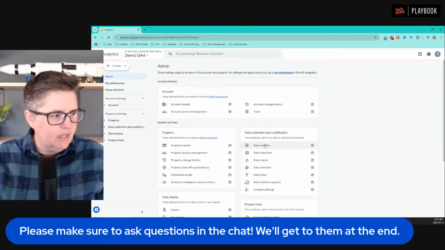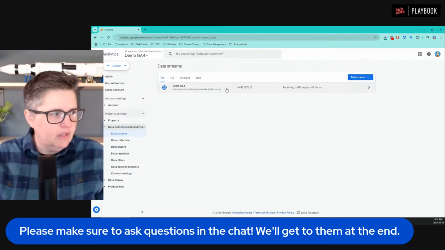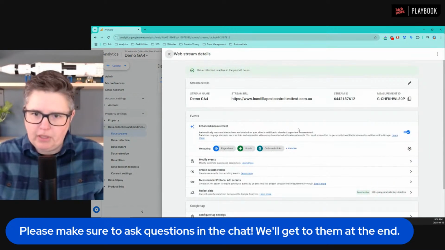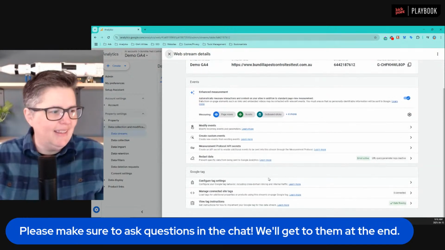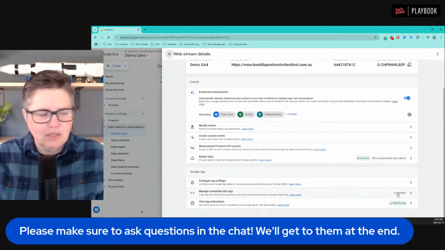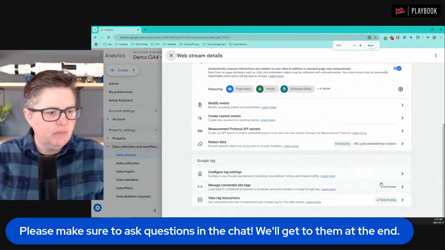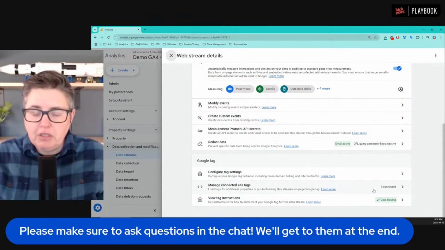So you go into admin, and you click on data streams, and then you click on your web data stream. Hopefully you only have one. We'll talk about that too. And then you click on manage connected site tags. You can see here, this one has 0 connected. I'll just make this a little bit bigger to make it easier for people to see. There we go. It says 0 connected on this one, but you might see 1 connected. So that's where to go ahead and check that.